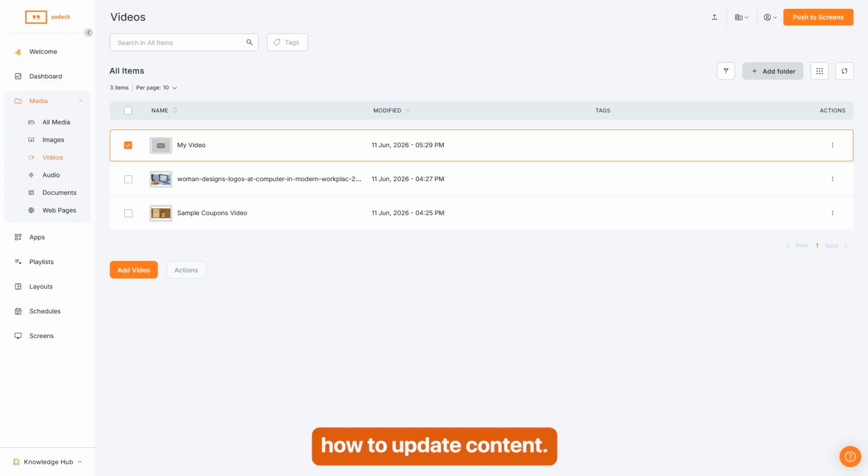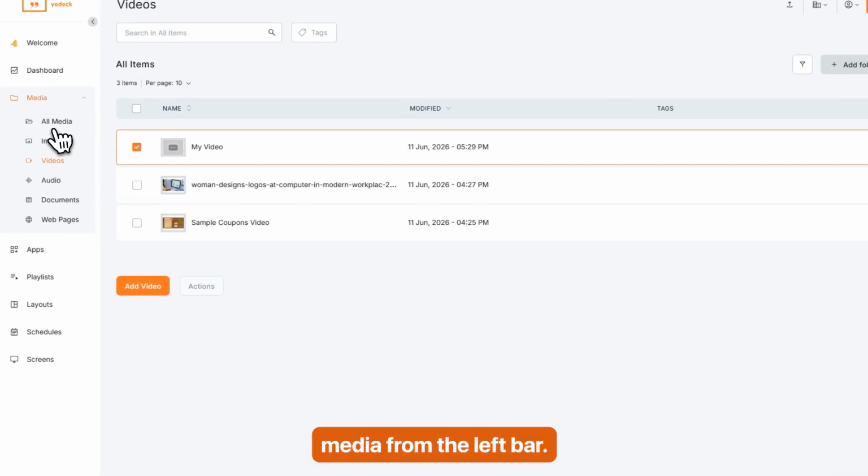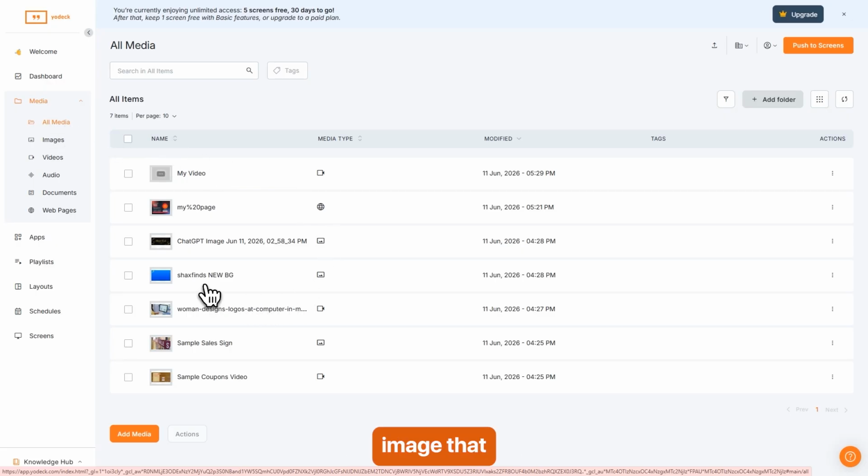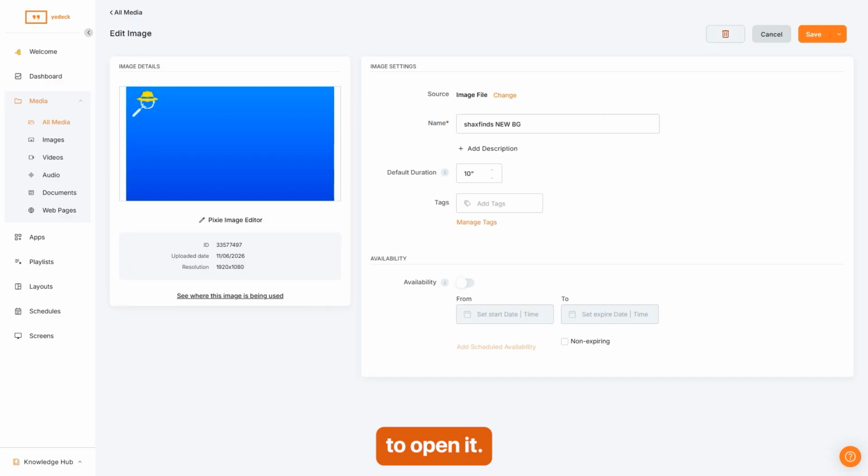Now let's learn how to update content. Suppose you uploaded a promotional image and later want to replace it. To do this, go to Media from the left bar. Then, locate the image that you want to replace and click on it to open it.